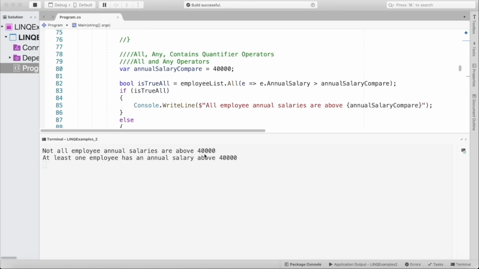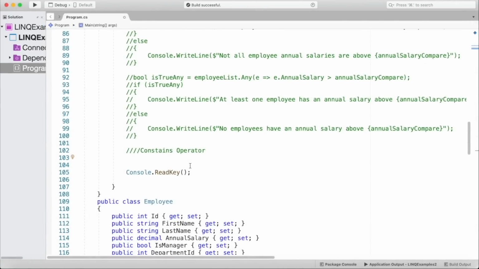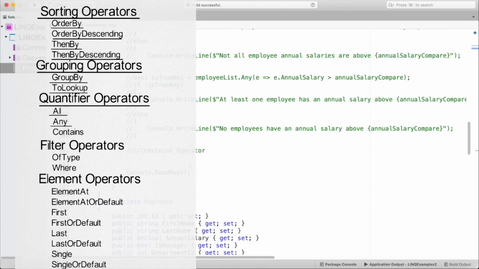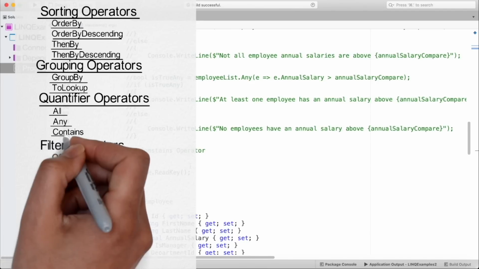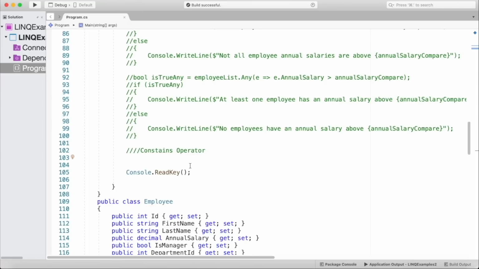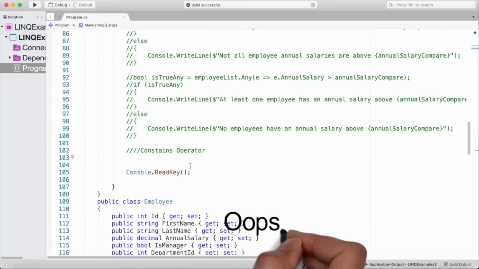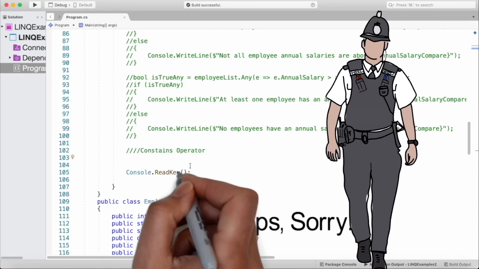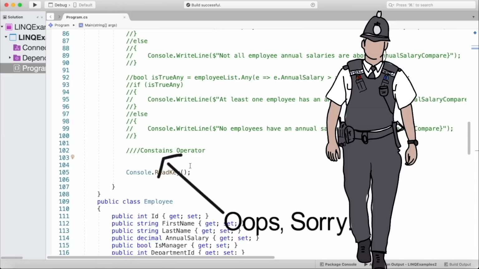So let's move on to the contains operator. We want to be able to assess whether an employee record exists within our collection of employee records. The contains operator will return true if we pass in an object that is equal in value to an object within the relevant collection.